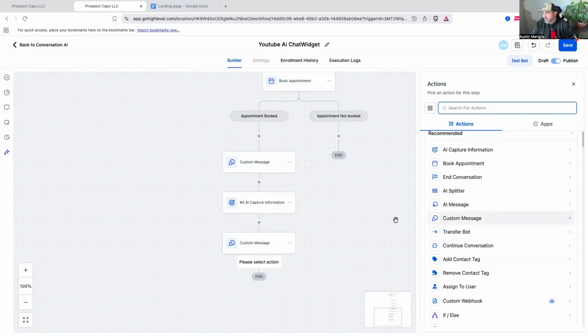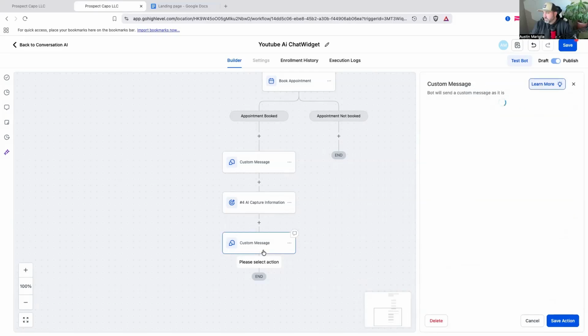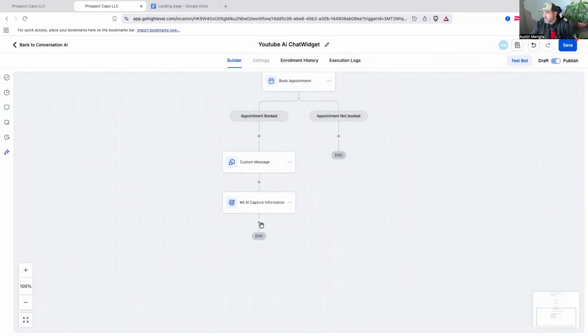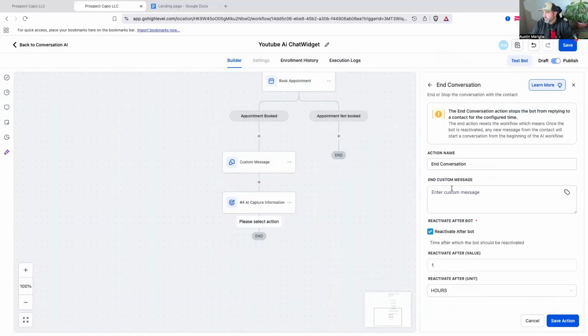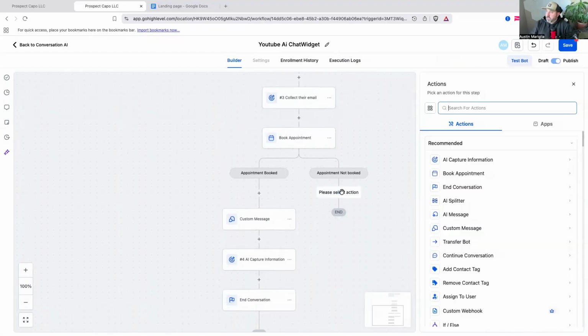What I would do if I was going to build this out a little bit is I would end the conversation, and custom message. So that would probably be, instead of doing this custom message, let's do this. Copy, delete. I would do end conversation. Now, over here, if appointment is not booked, then what we can do is we can ping them.